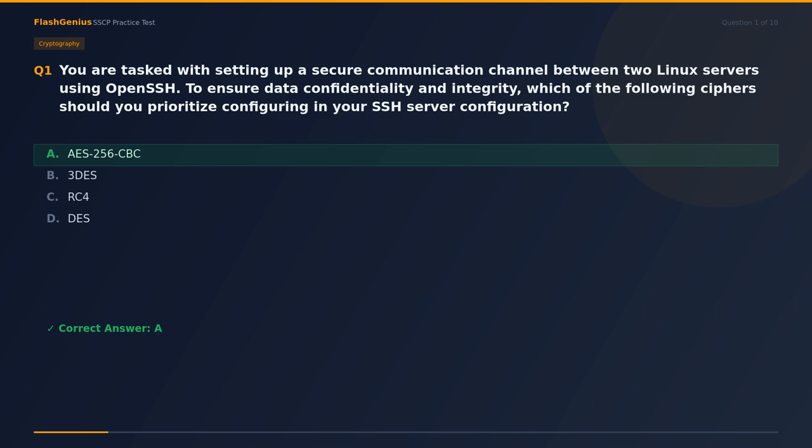The correct answer is A, AES256 CBC. Here's why. AES256 CBC is a strong encryption standard that provides a high level of security for data confidentiality and integrity. It is widely recommended for secure communications. 3DES, while more secure than DES, is considered outdated and slower. RC4 is vulnerable to several attacks, making it unsuitable for secure communications. DES is insecure due to its short key length.